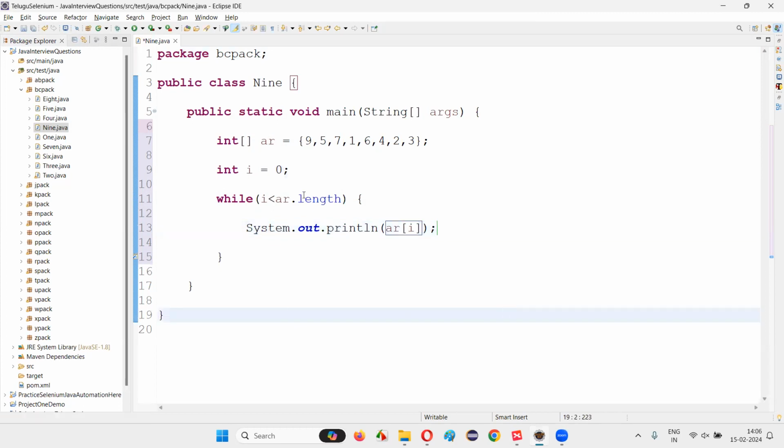AR of i. So what will happen? AR of 0. Initially, i is 0, guys, here. So 0 less than 8. Total elements are 8. AR of 0, 9 will be printed. And here after printing, I'll increment the value of i by 1. After printing 9, i will become 1. 1 less than 8, AR of 1, 5 will be printed.